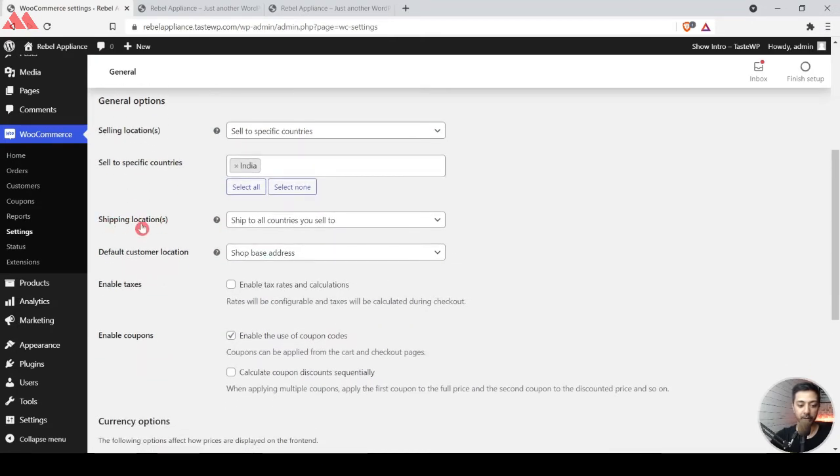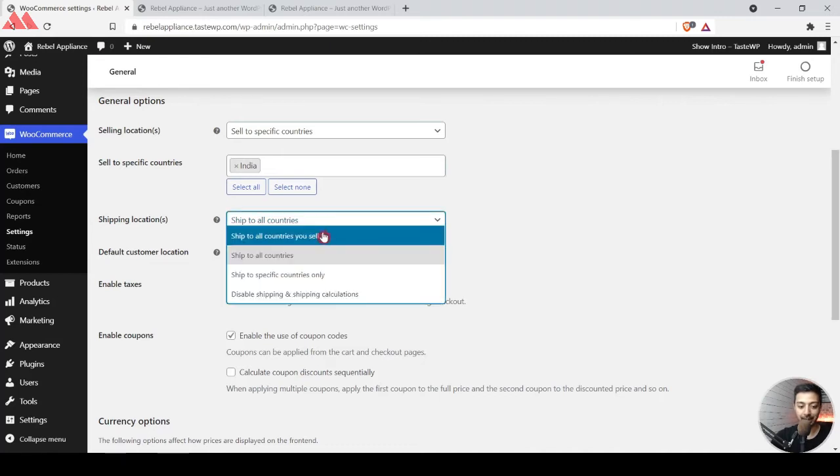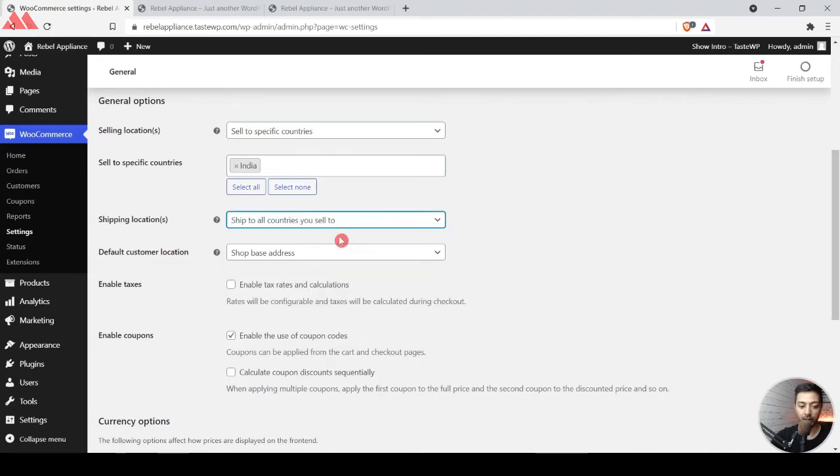And after that, we have an option for shipping location. So we will be shipping to all the countries which we are selling to. So in case you are selling in India but shipping to all over world, you can select ship to all countries. There might be some customers coming from out of India and you also want to serve them. So that is the point where you want to select this option. Otherwise, just select ship to all countries we sell to. So you will be selling in India and shipping in India. After that, we have default customer location. So that will be the base address which customer will enter while doing the checkout process.